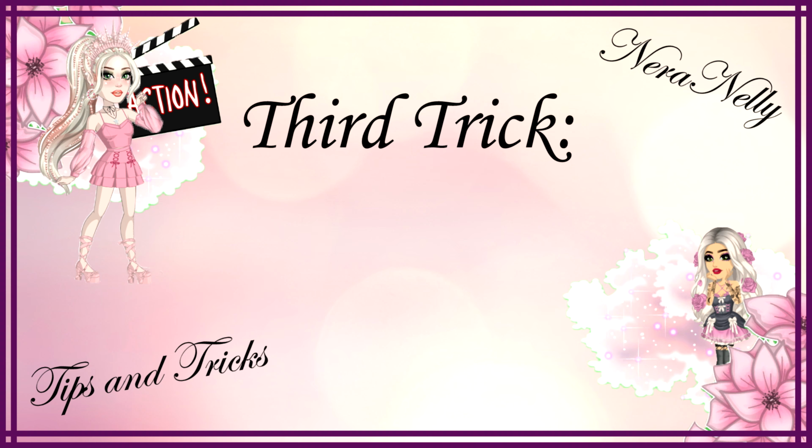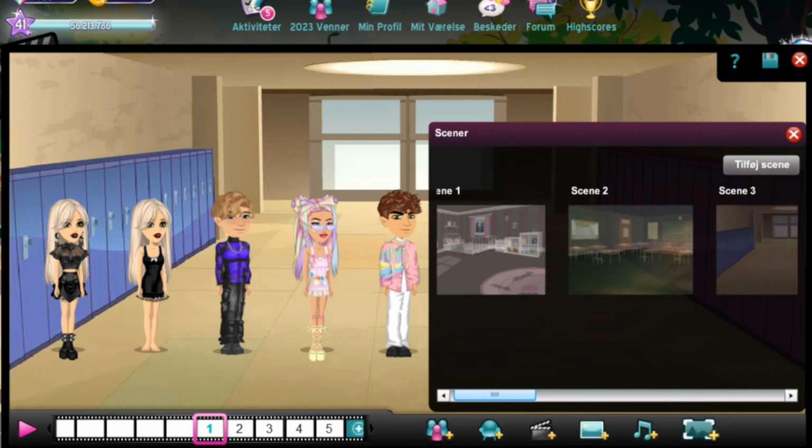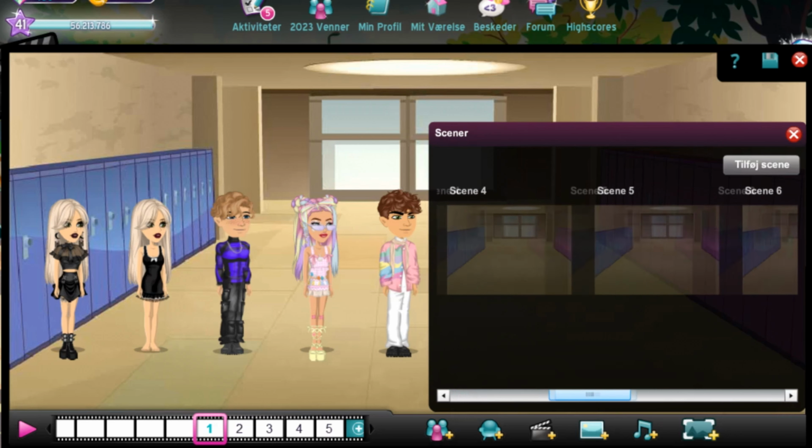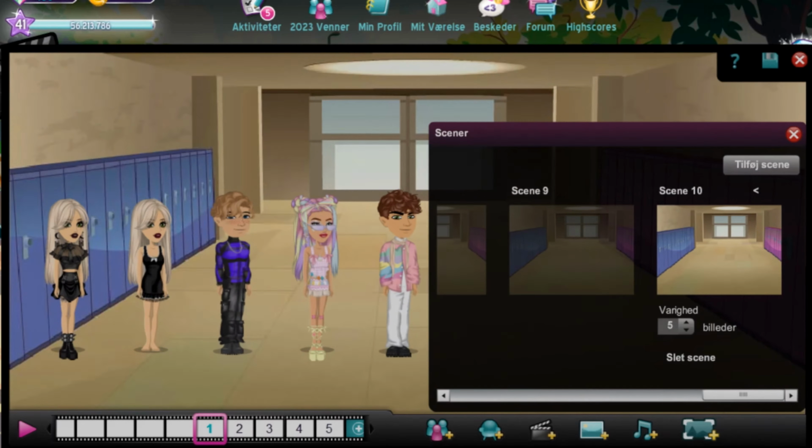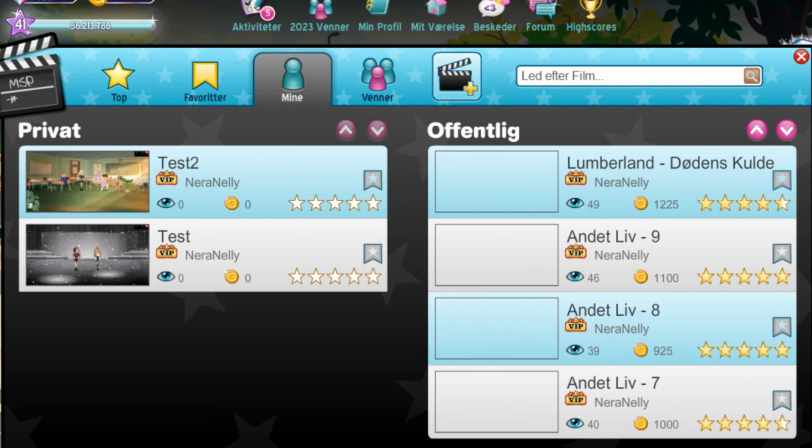Trick 3. Make it a series, not a standalone film. Movies in MovieStarPlanet can only be 10 scenes long. This puts a limit on the length of your movie, and if you're like me and love world building, it might be a better idea to split your movie into a series of films. This also allows you to use many different movie stars.